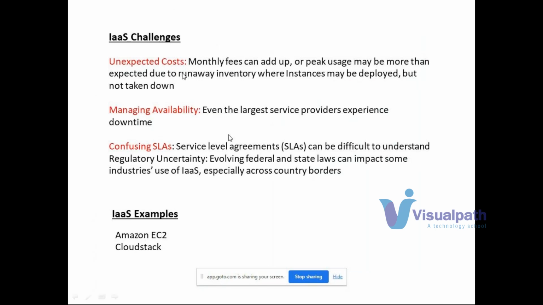Unexpected cost, because you are paying for licensing. In SaaS application you were not paying for licensing for your OS, but here you have to pay for it. And then again, I said, if you are deallocating that machine, then also you are paying for that. And managing availability, this will be covered in your agreement, or you will select while creating a virtual machine. If you are creating a virtual machine on the go, then you have to choose the availability. So which kind of availability you will choose, for that much amount you will pay as per the availability available in the cloud.